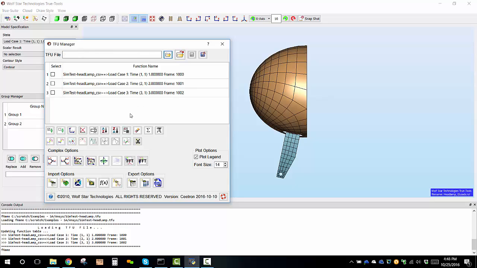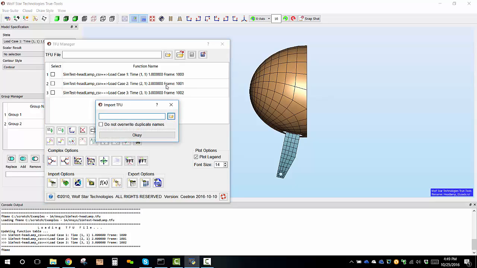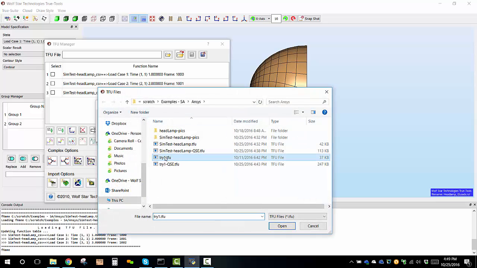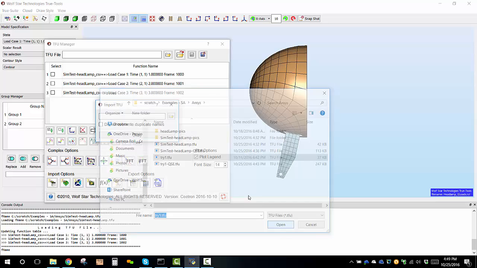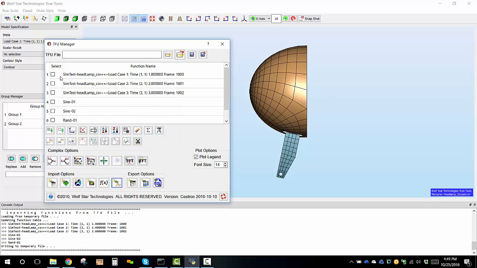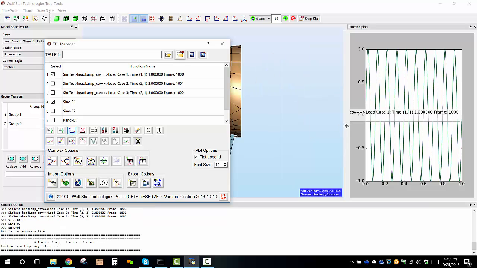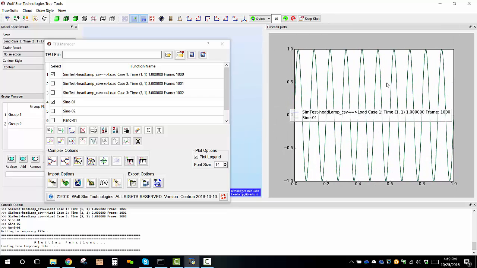Let's append into this TFU file so we can do all the plotting together. I'm going to come down to the bottom, in the import options form, import a TFU file, and import the try1 TFU that we started off with 2 videos ago. Just say OK, and there they are. Now let's check off Sign01 and SimTest for the first frame, because that's how we set the functions up, and plot that up. As you can see, the 2 functions are line on line. So TrueLoad is able to back calculate the original functions for the first load case.